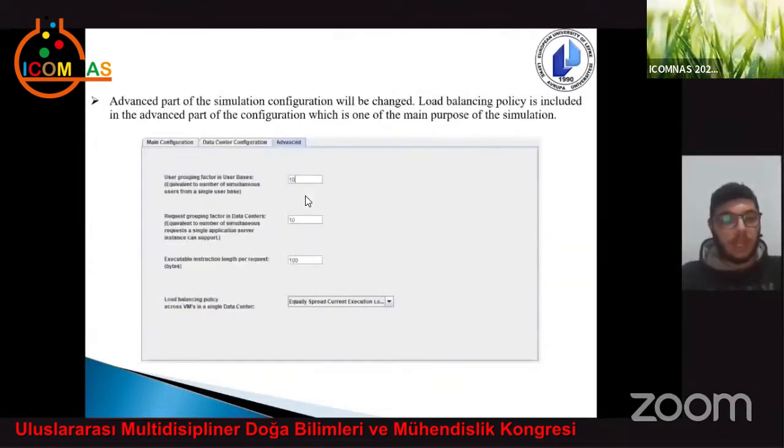Let's move on. And we can see in here the advanced part of the simulation. Load balancing policy is included in the advanced part of the configuration, which is one of the main purposes of the simulation. And we can see it named as load balancing policy across virtual machines in a single data center. This helps us figure out which load balancing algorithm is going to be used for each iteration. And as you can see in the example, it is equally spread current execution. And let's move on.